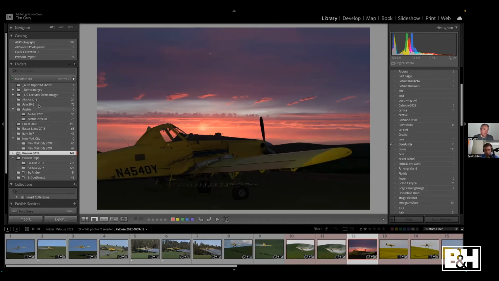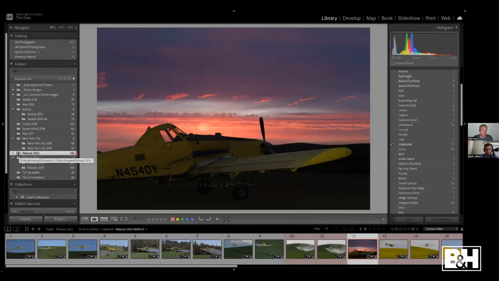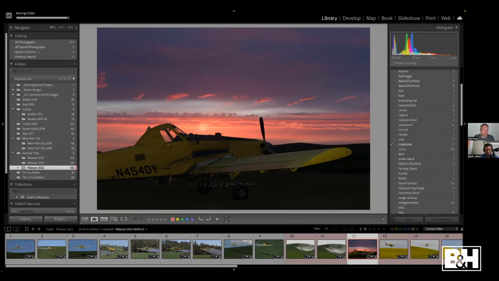Obviously, this is a demo catalog. I actually have something like a dozen folders from Austria and dozens of folders from New York City and probably a dozen or so from the Palouse. They're not all represented here, but when I have a fair number of folders from similar locations, then I'll group them into a parent folder. In this case, the Palouse 2022 folder can go into this parent Palouse trips folder. So I'll just drag and drop. Yes, we can move photos and folders and rename them right inside of Lightroom Classic. We don't need to make that mistake of going outside of Lightroom. And then I'll click the move button to confirm that I want to actually move those photos.